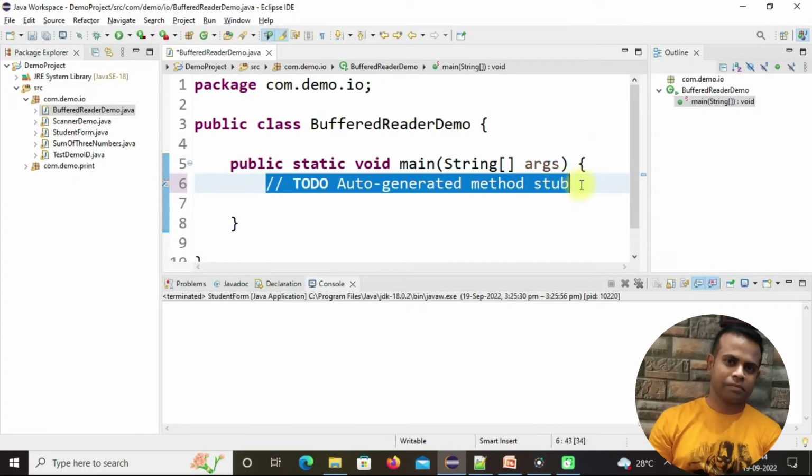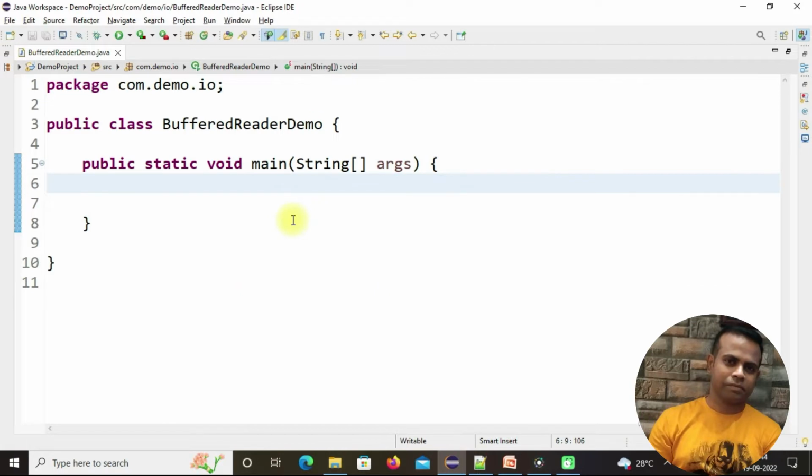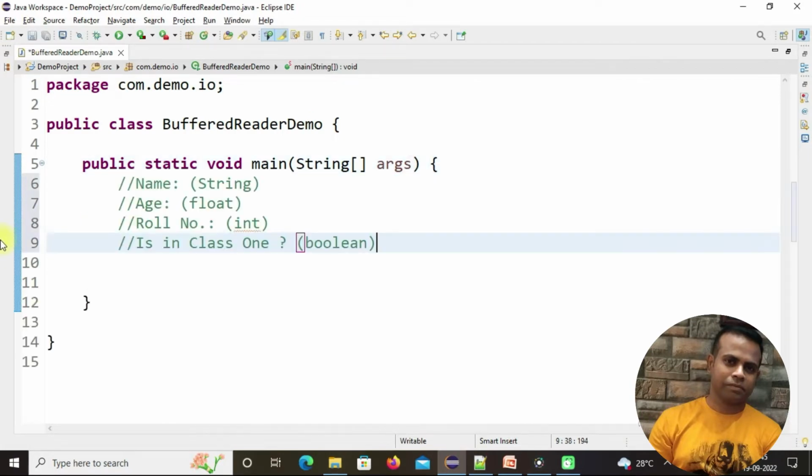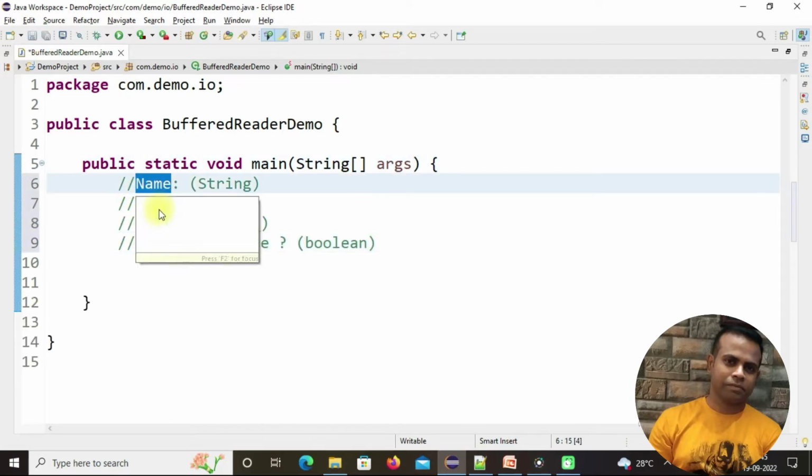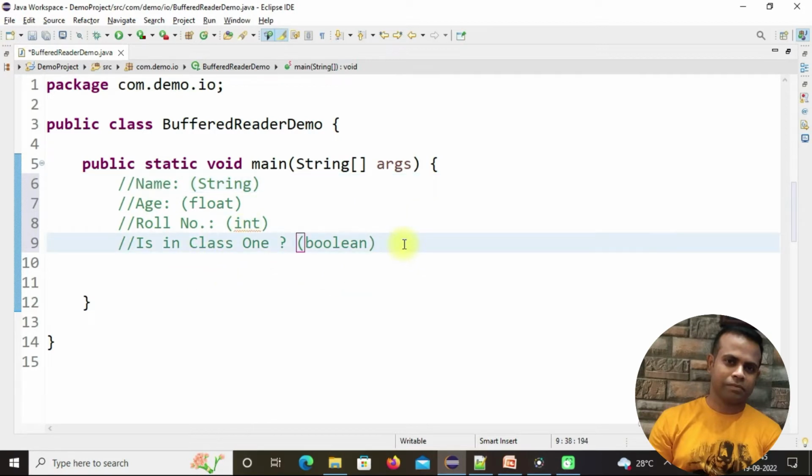Now let me remove this comment section, this is not required, then save it with Ctrl S, then double click here so that you can get a wider view. Now what is our aim? Our aim is to take input from the user: name, age, roll number and questions, which basically take true and false values, right? So in today's class we will take the help of the BufferedReader class to take the input.